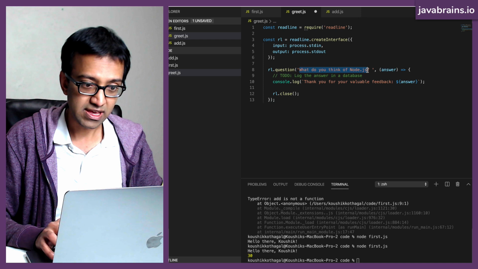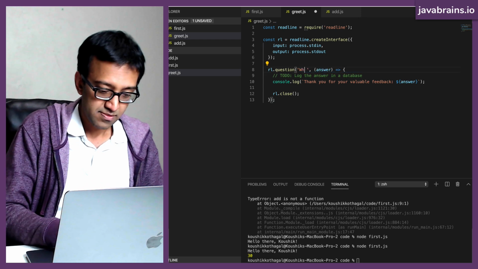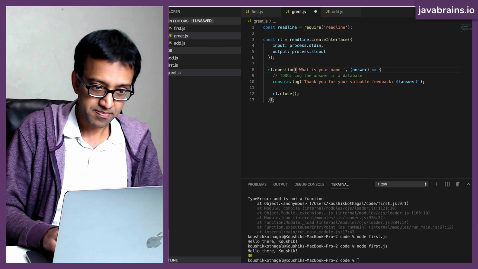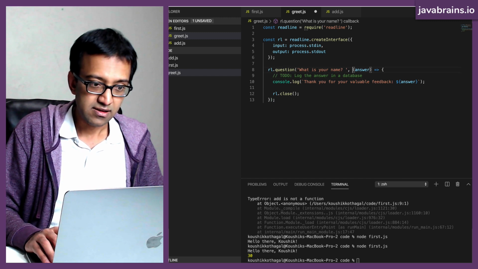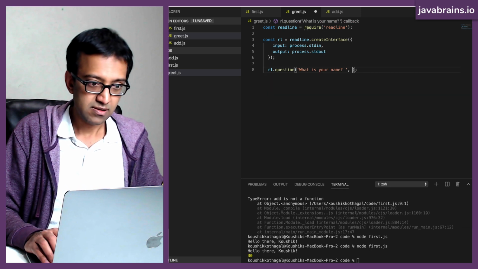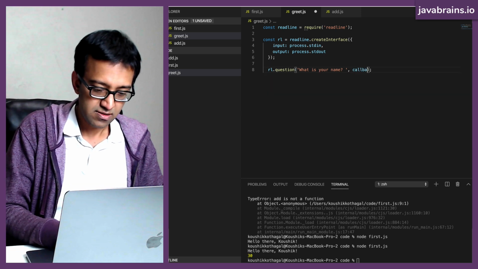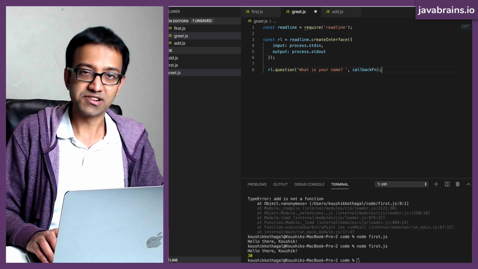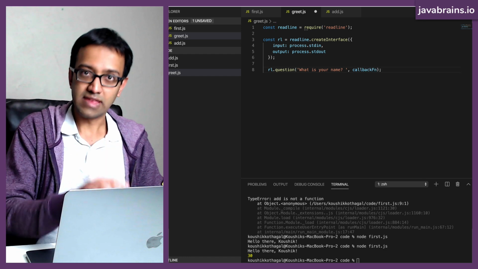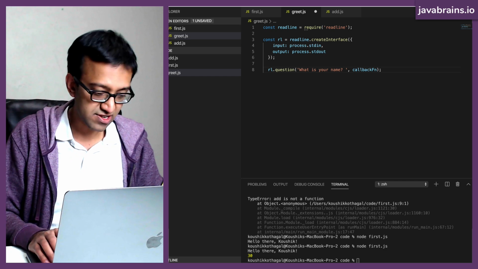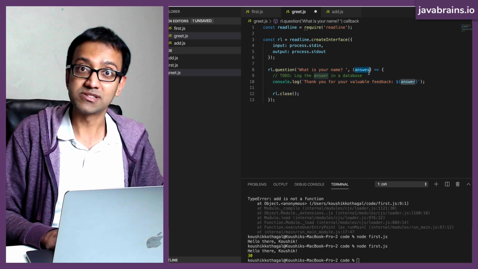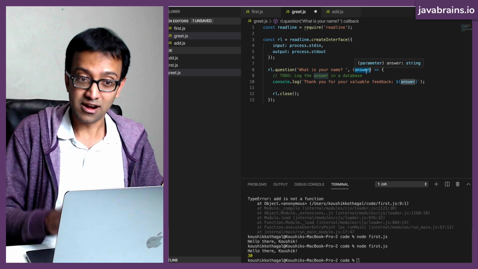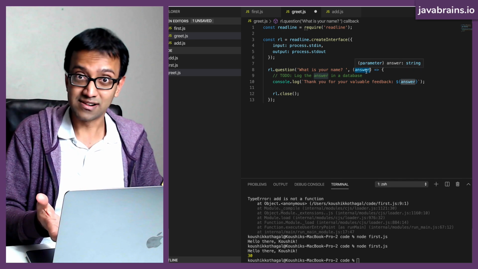I'm going to say, what is your name? And then here is the callback function, right? So this is the API. Now, what does this callback function look like? The callback function is basically a function which accepts an argument. The argument is what the user will enter, right?